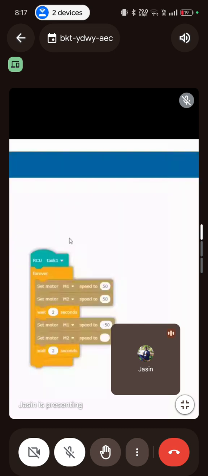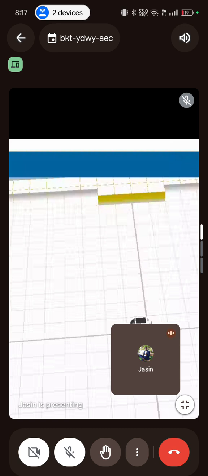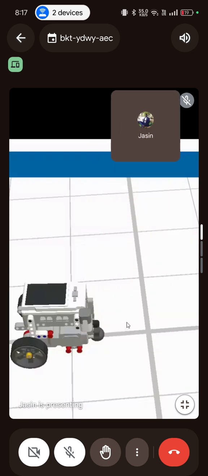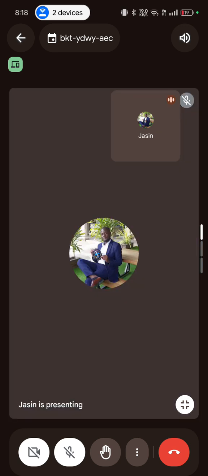So once we have it, we can always go back and start our robot. You can see it's moving forward, reverse, forward, reverse, forward, and reverse. Okay. So again, our robot is not intelligent, but we can always code it to do a few things for us.